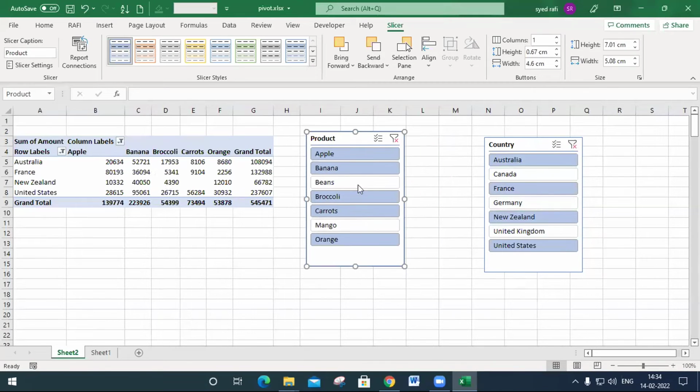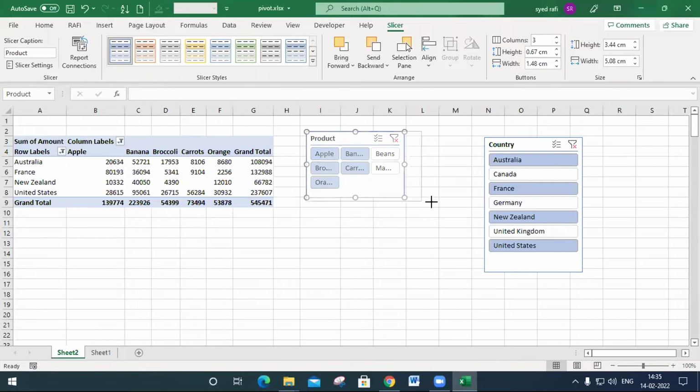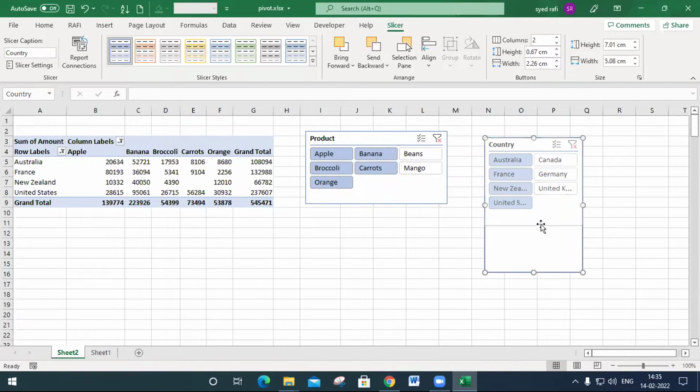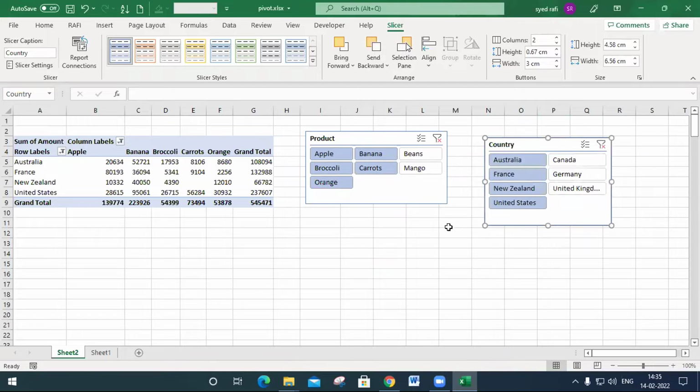You may also change its shape. So here it will be displayed one column only. In this slicer, you may change the column number. What happened? Two columns data it will be displayed. If I select the 3, it will be displayed like this. So you may also drag like this. So 3 columns products it will be displayed. The same you may also apply 2 columns and drag like this. It will be displayed like this.